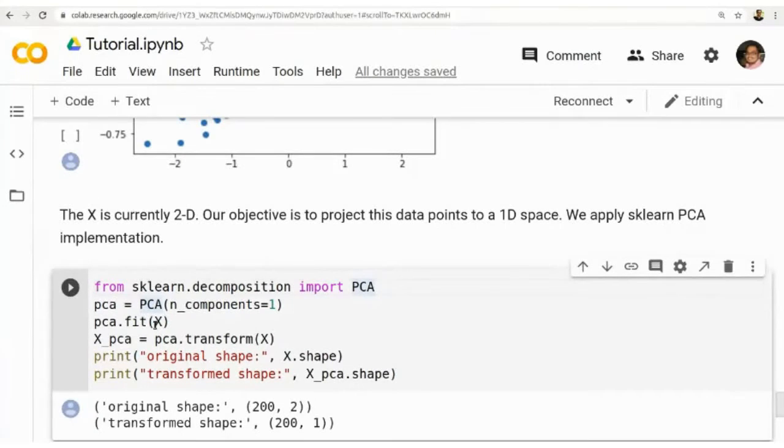So X is, we learned PCA, and using PCA we'll transform X into a new variable XPCA, which is 1-dimensional data. So you can see the shape here. The original data set was X. Its shape is 200 by 2. We transformed them into single-dimensional data using PCA, 200 by 1.